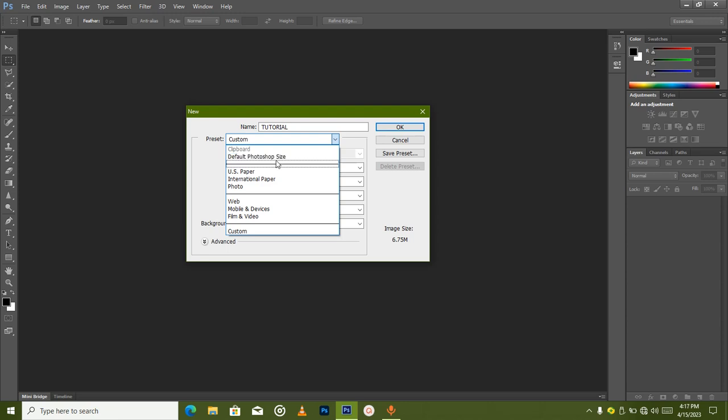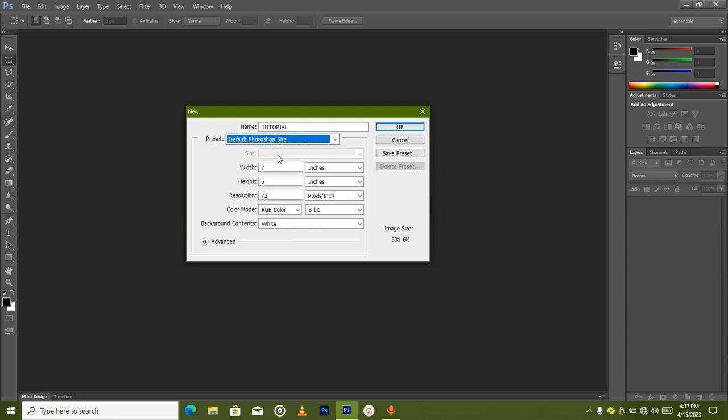And here I'm going to talk about the default Photoshop size. When you click on the default Photoshop size, this is the default size for Photoshop. You can see the width is 7 inches. The height is 5, so 7 and 5. That's for the default Photoshop size.